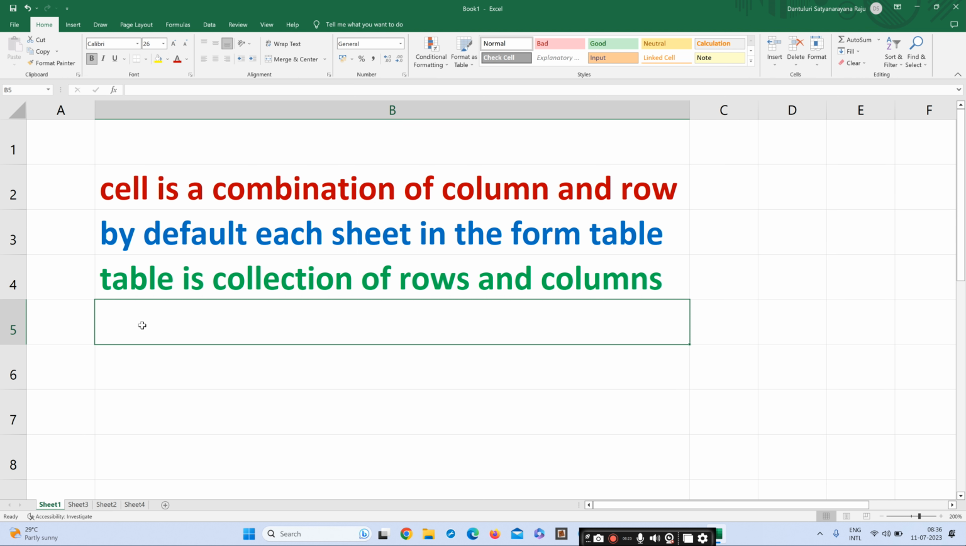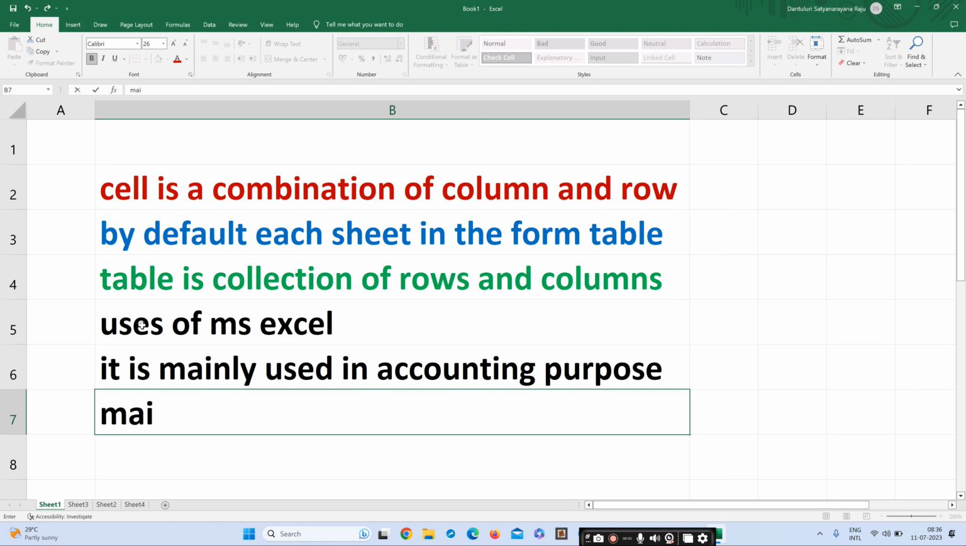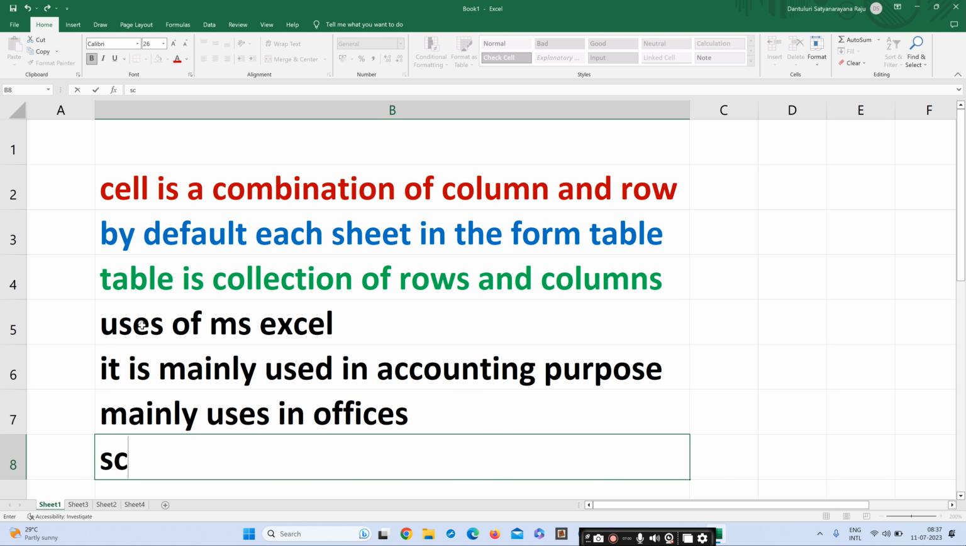Now, uses of MS Excel, Microsoft Excel. It is mainly used for accounting purposes. It is mainly used in offices, schools, corporate offices, etc. Many places use Excel.